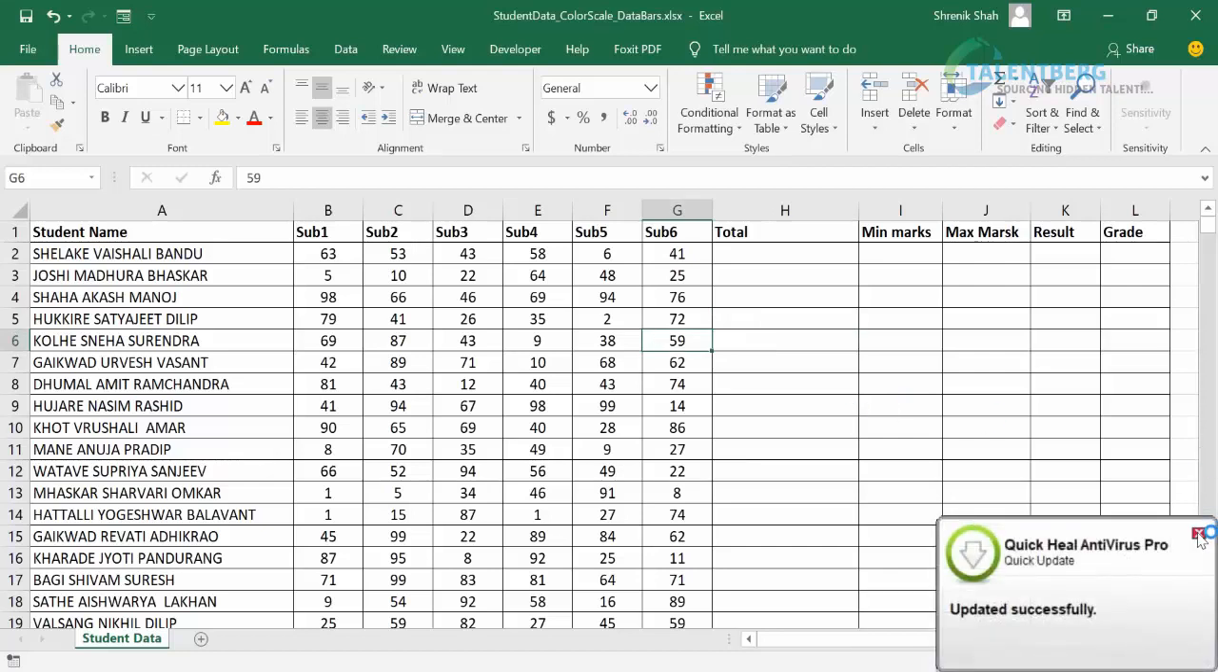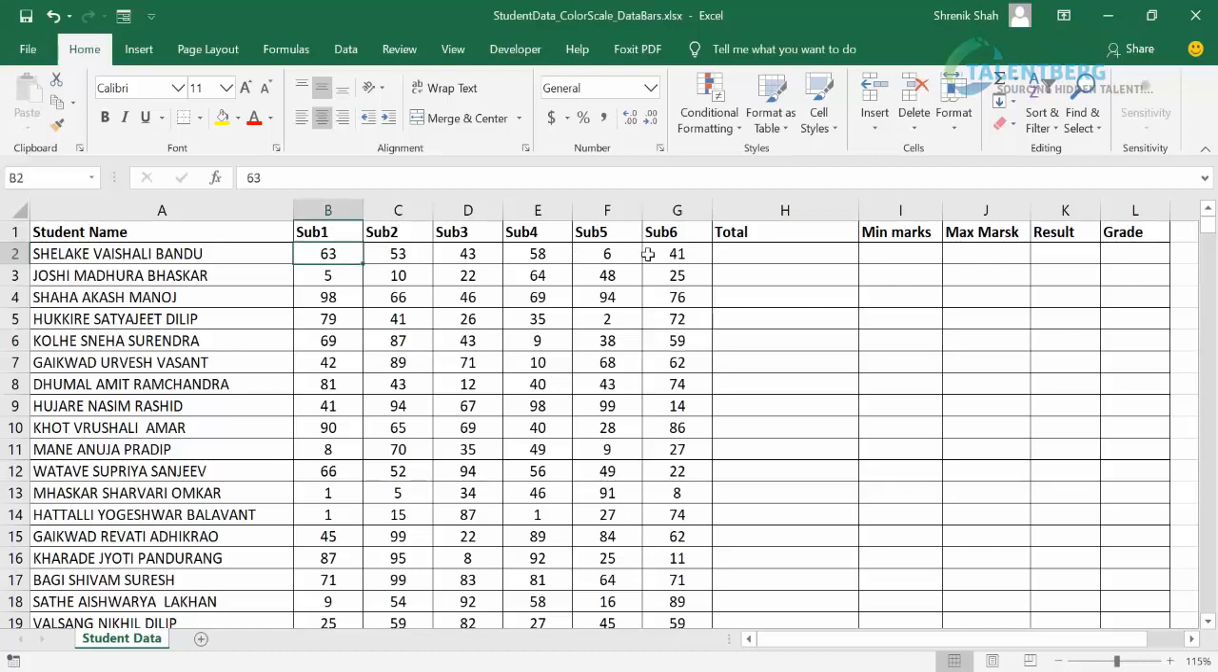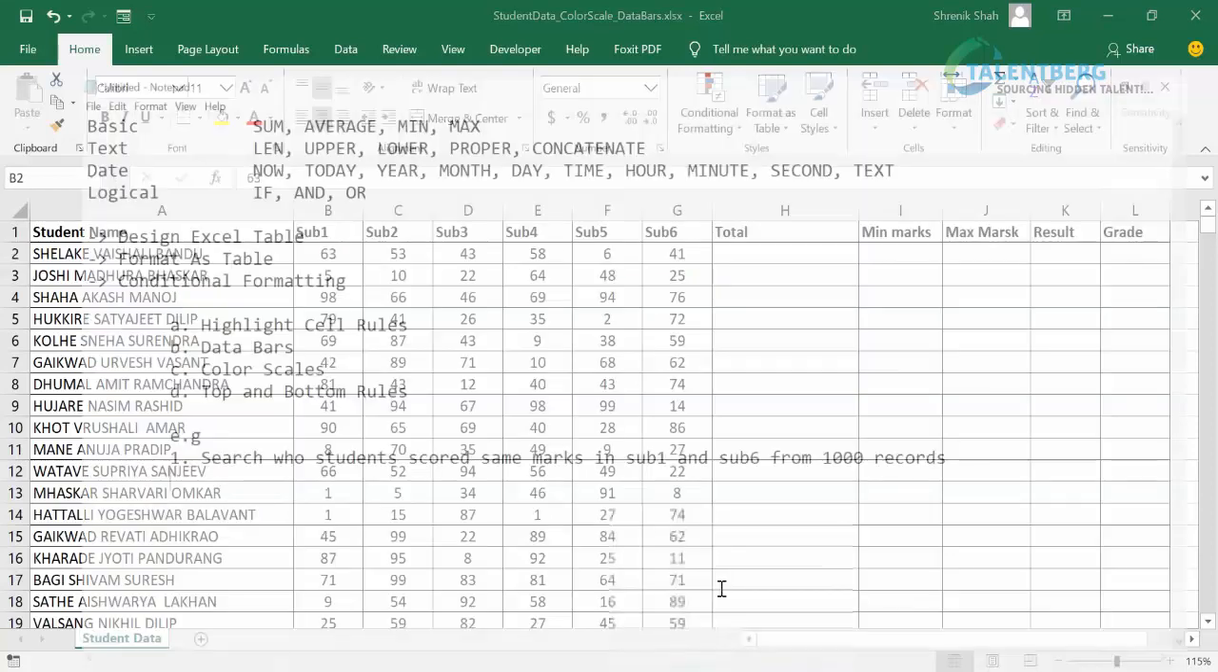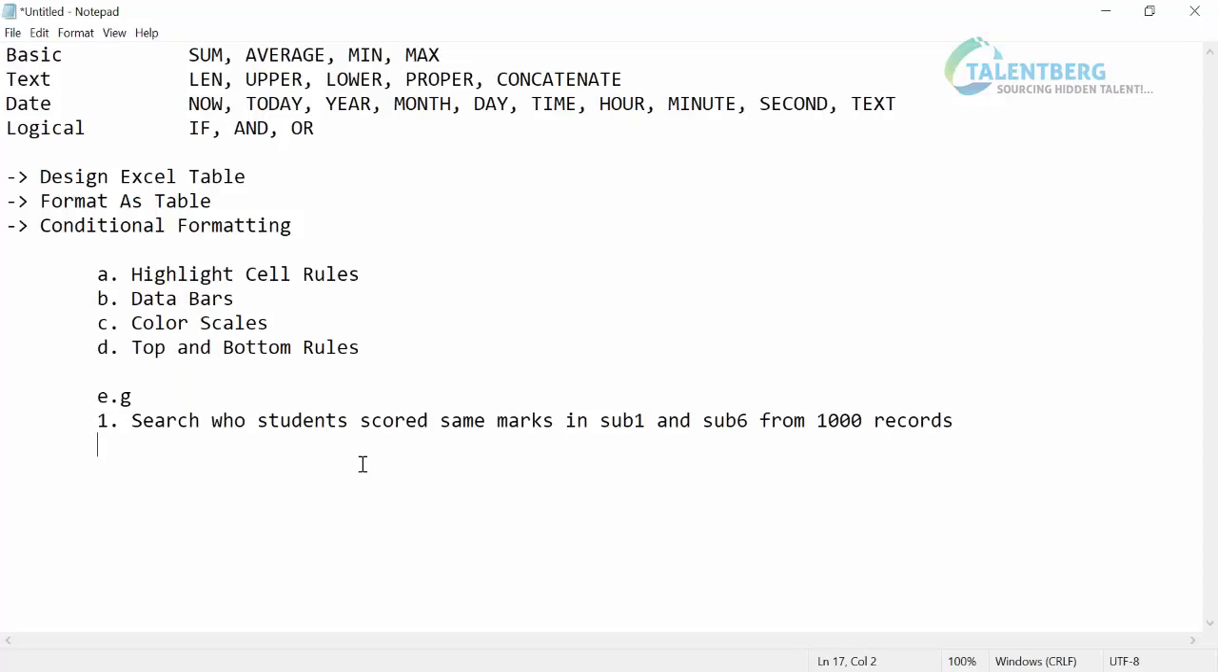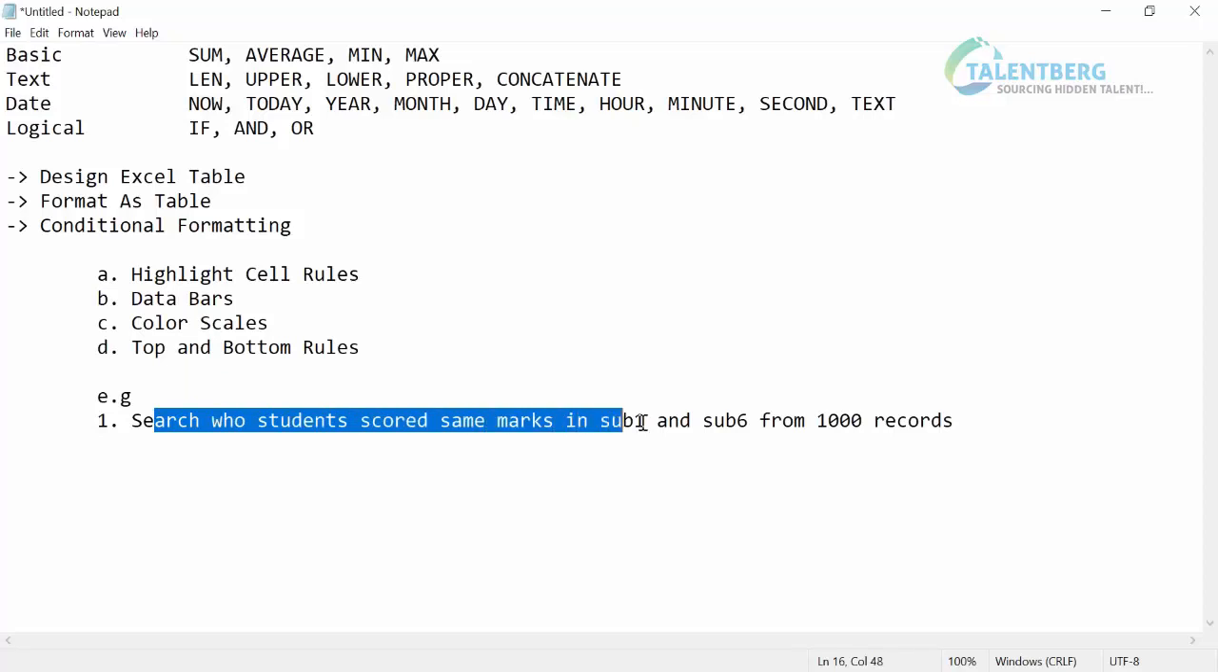But instead of manually checking for the required condition, we can go with conditional formatting. So it changed the color scale and easily we can read which students scored the same marks in subject 1 and subject 2, right? So simply we can write one conditional rule. How to write that, we will practically discuss in a few minutes. But where to use conditional formatting?